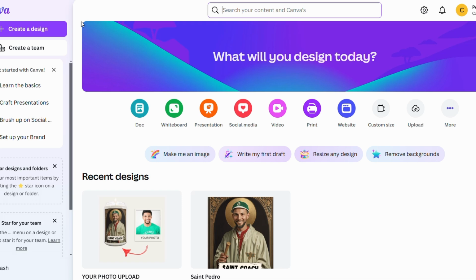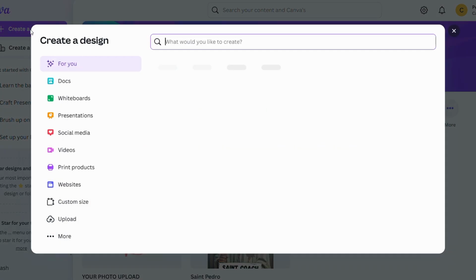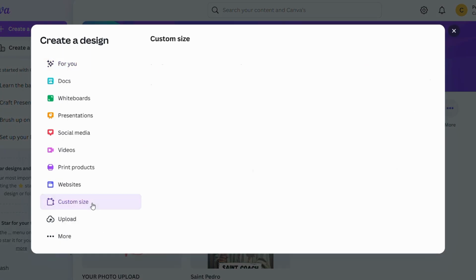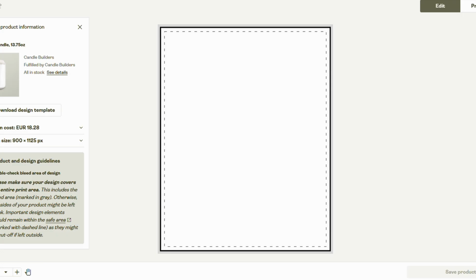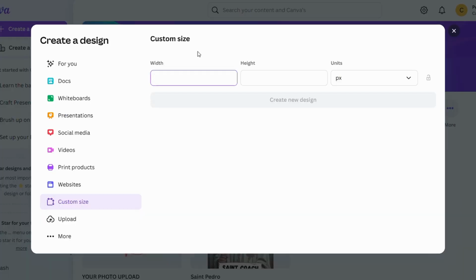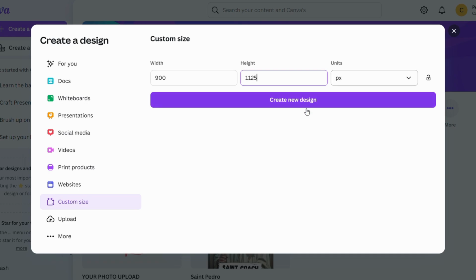Next, you go to canva.com, click create a design and custom size. Now you do need Canva Pro for this, but I do recommend it. And there is actually a 30-day free trial for Canva Pro. So yeah, just get that. And then we use the same size. So what is it? 900 by 1125. So 900 by 1125. Leave pixels to pixels. Create design.